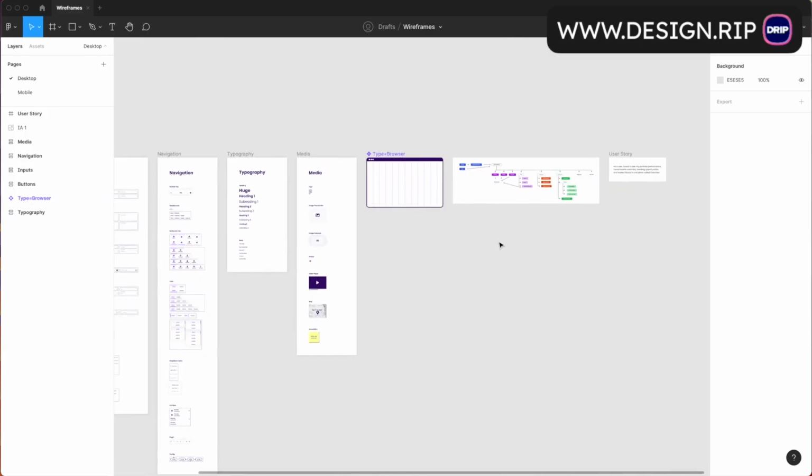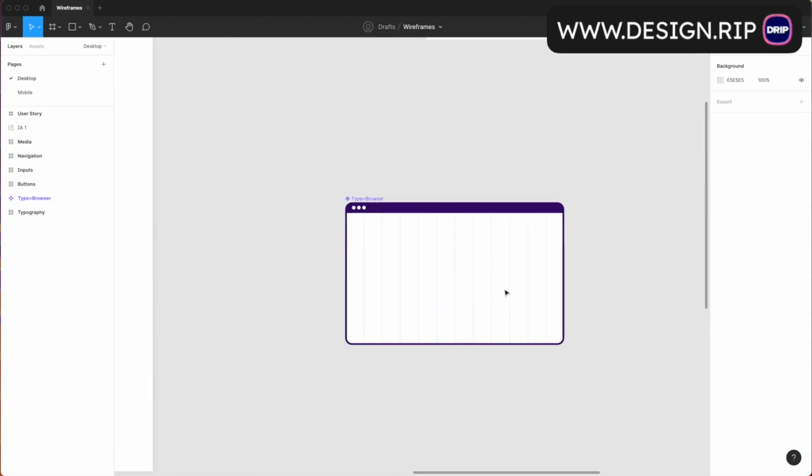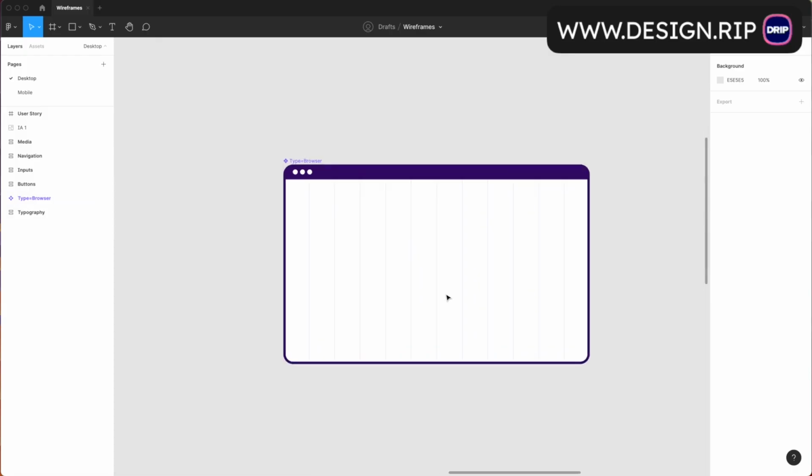Let's start with our own wireframing. The first step is to prepare a frame representing the canvas where we will create the overview page wireframe. The cool thing is that we have already prepared this canvas here, so let's just drag and drop it below.